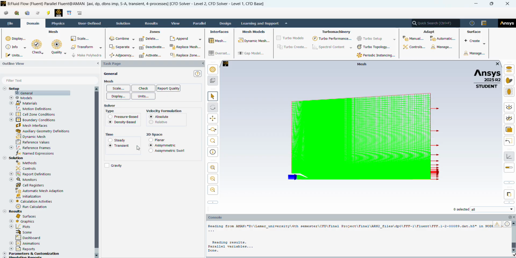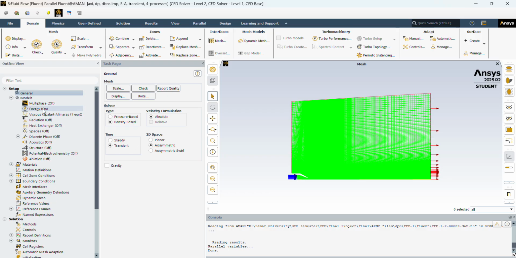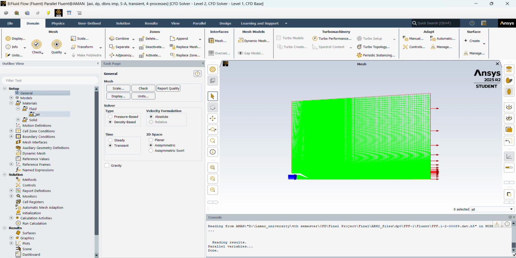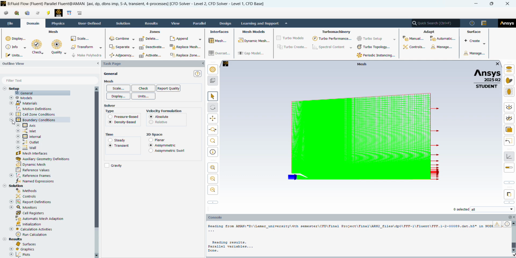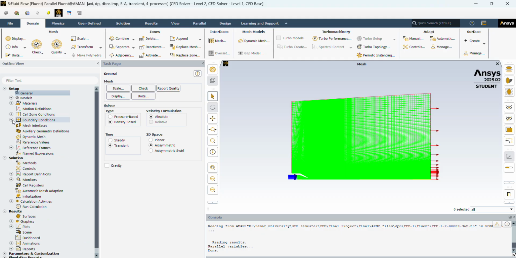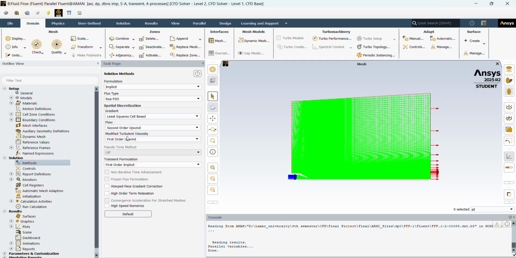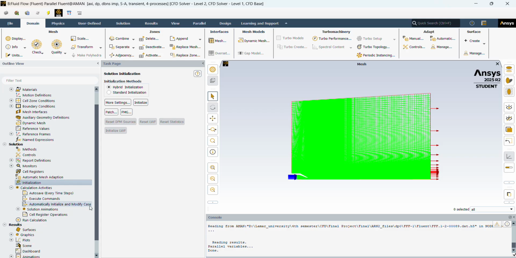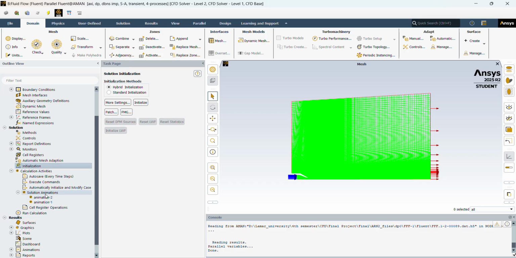Just we need to select the transient. The model will be the same, energy will be on, the viscous model will be Spalart-Allmaras, so it's the same. The material we used is the same, nothing changes here, nothing changes in the boundary conditions. This is pressure far field, pressure inlet, everything remains the same. If we go to method, the method should be the same. Initializing, so again we have to do the hybrid initialization. And once you go to run calculation, before that we'll come to this.